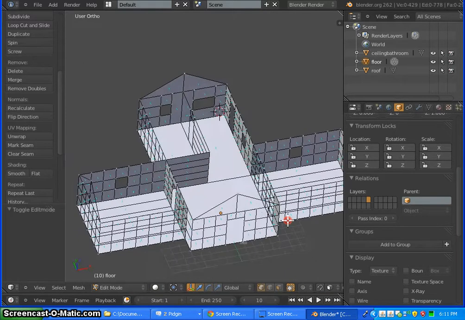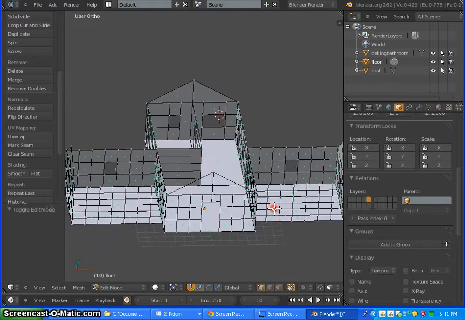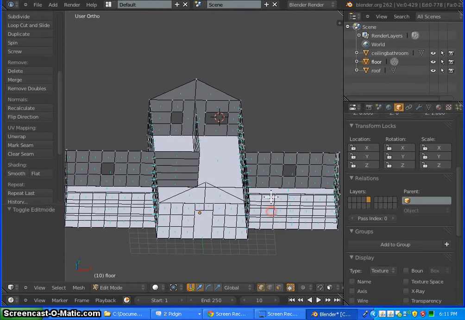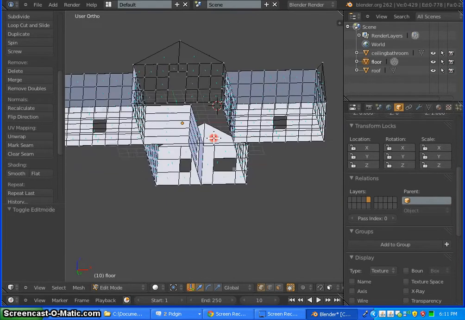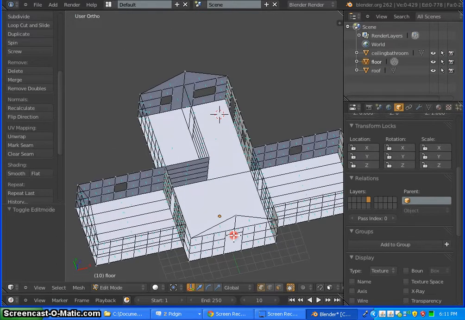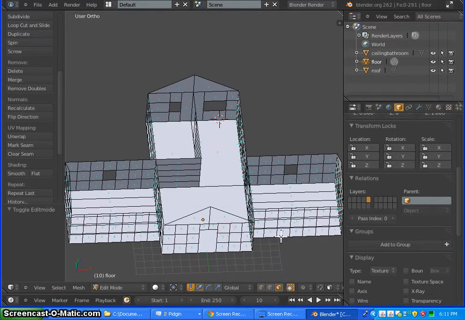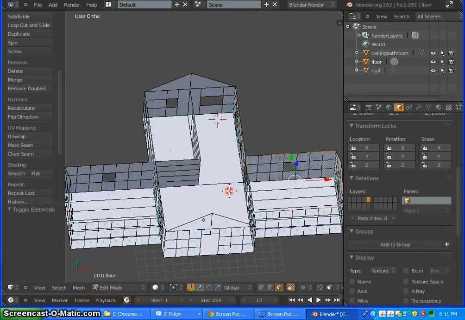And now, since it's here, we might as well just go ahead and right click on one of these ceilings over here. We'll take those ceilings out of the way real quick. Press P and separate that selection.